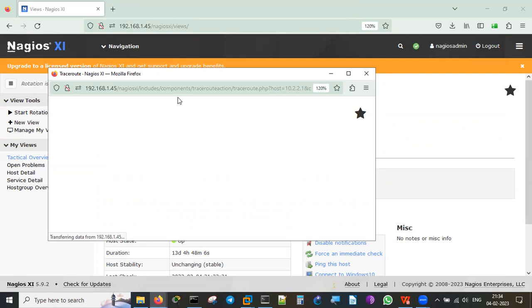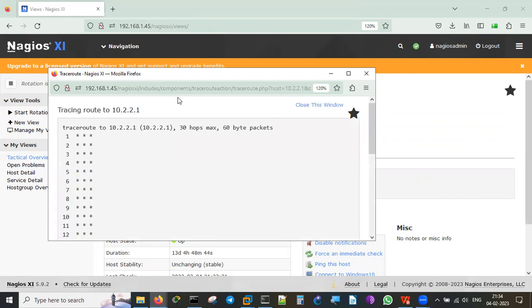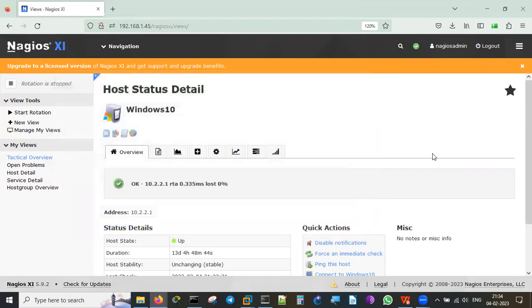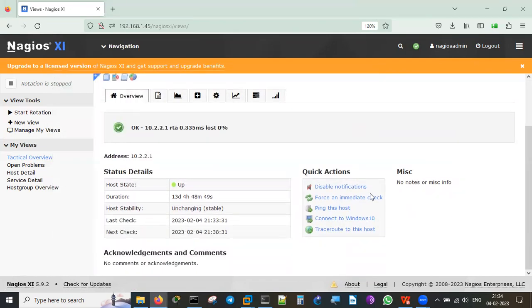It's pretty simple, like every other activity we can perform through this Nagios reachability check. Basic reachability check, pinging it, so it's working. Trace route, it's not working, leave it out. And I can even connect to the Windows 10. It may not work because I'm already logged into that physical office. So this is the status detail.